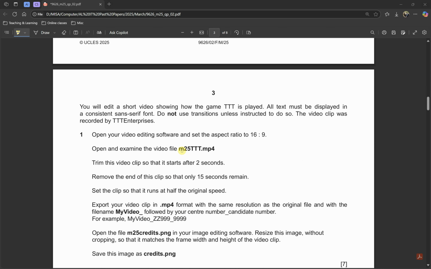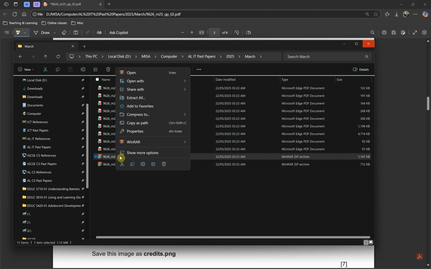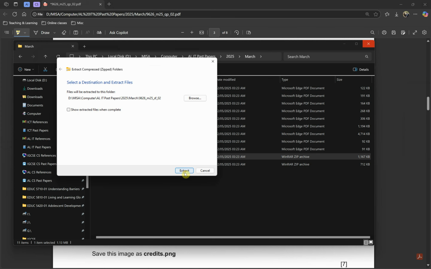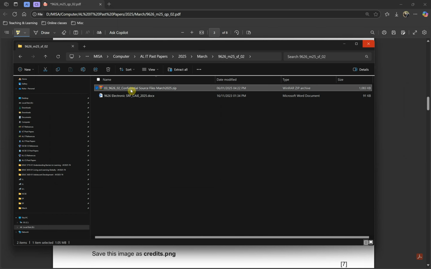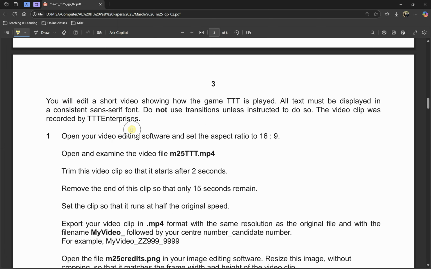Alright, so before starting the main task, let's go to the source file and extract the source files that we have. We have another file that we need to extract again, and let's get back again. Alright, these are the 3 files that we have. So let's start now with the first task.